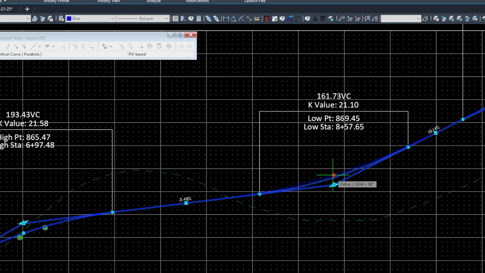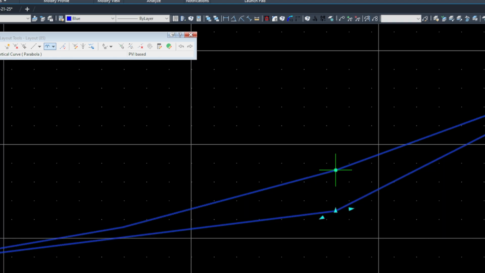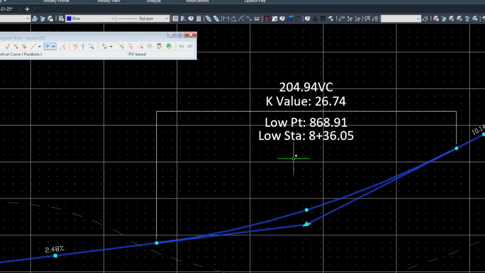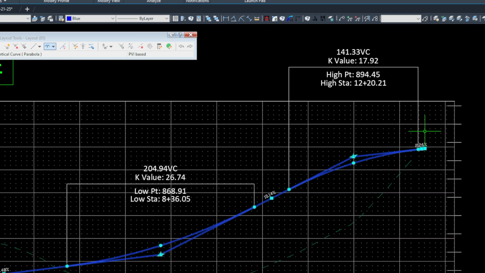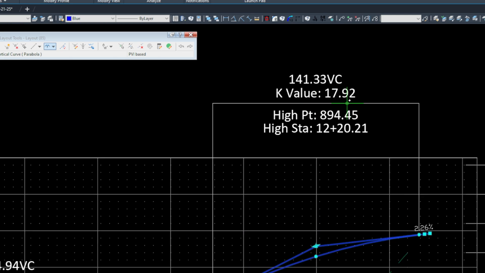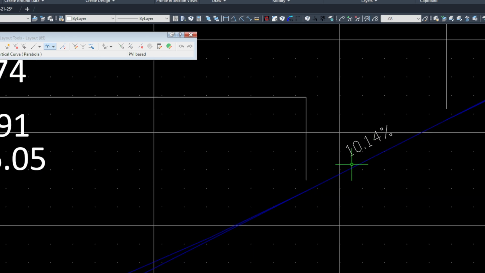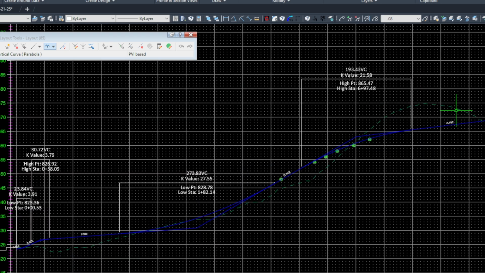And then here's another K value of 21, so I'm just going to drag that out just a little bit. Now we're at that minimum 26 K value for this sag curve, and then for our final crest curve we have a K value of almost 18, which is perfectly fine. Our slopes here, we've got a 10% slope, a 2.5% slope.